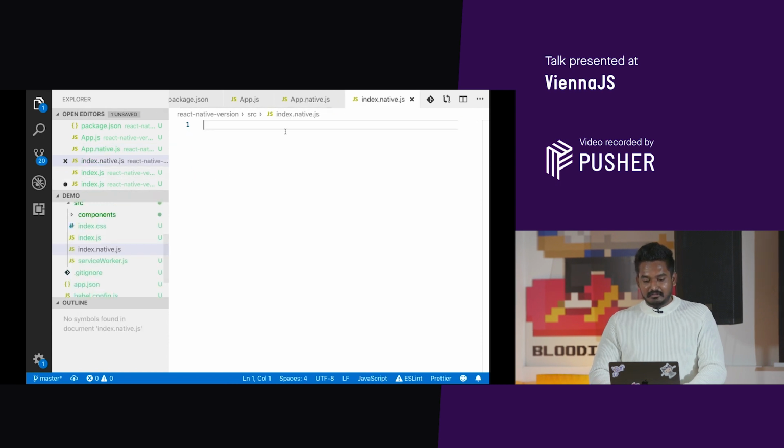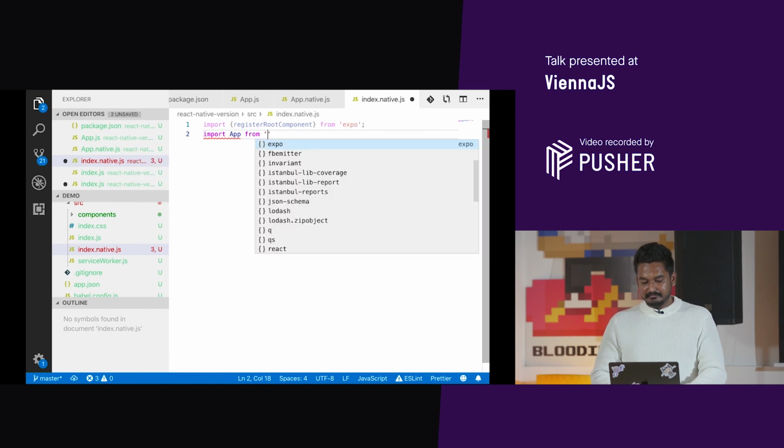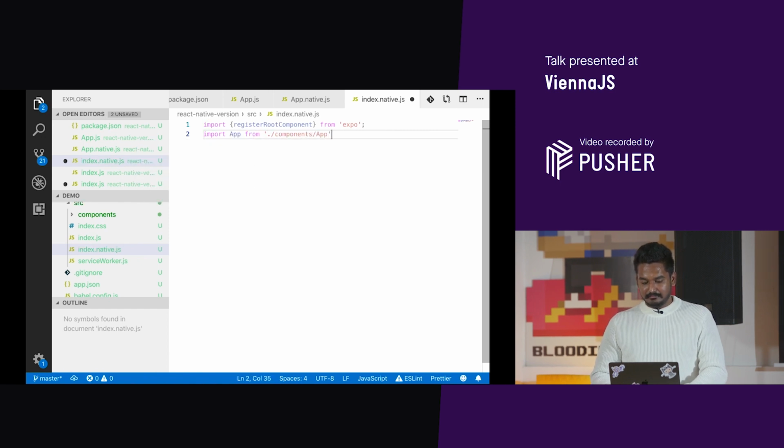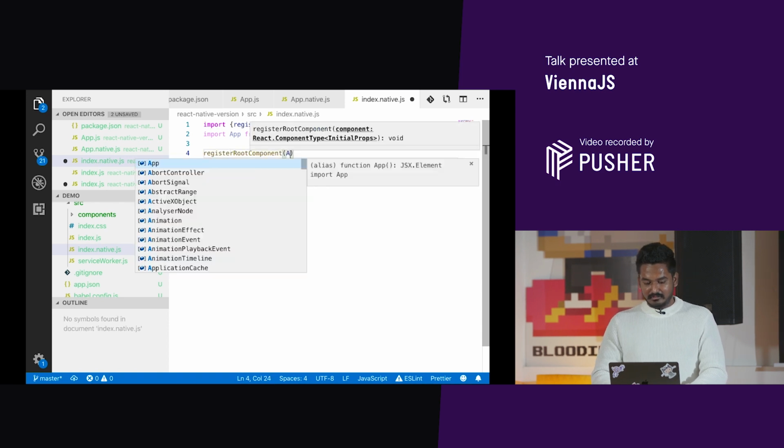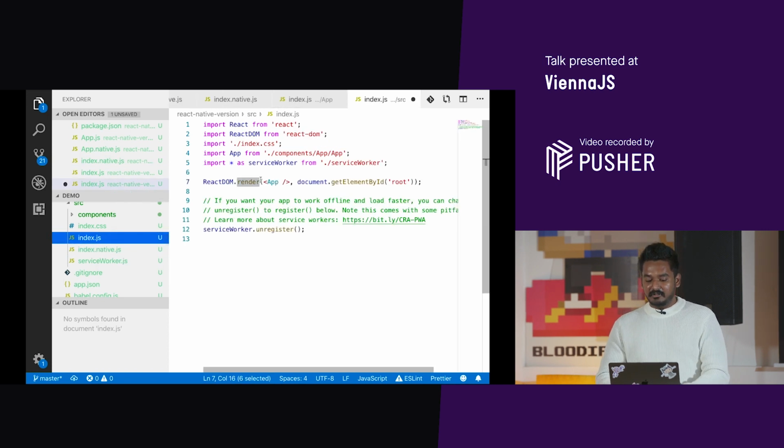index.native.js. What it's going to do: I'm importing my register root component from Expo and also my app component, and calling register root component of app. So now my index.native file registers the app component as the root component for React Native, and the index file registers my app component as the root component for web.